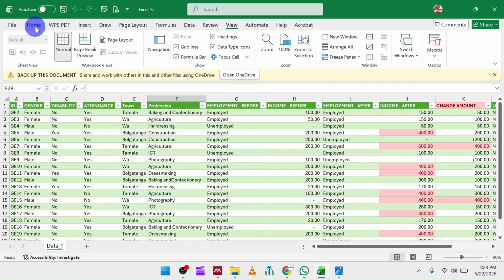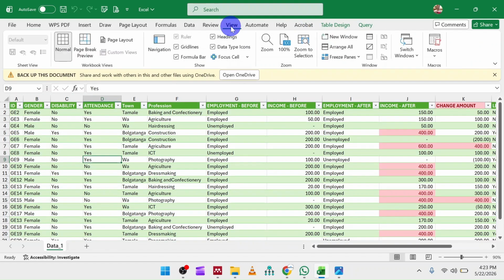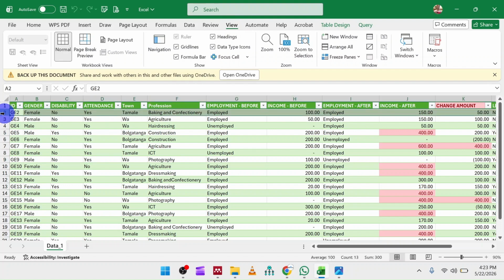Now, all you have to do is to ensure that you are on the View tab. Then you highlight beneath the row that you want to maintain. So in this instance, I want to maintain the first row, which is the heading. So you highlight the second one, or you highlight beneath the first row.